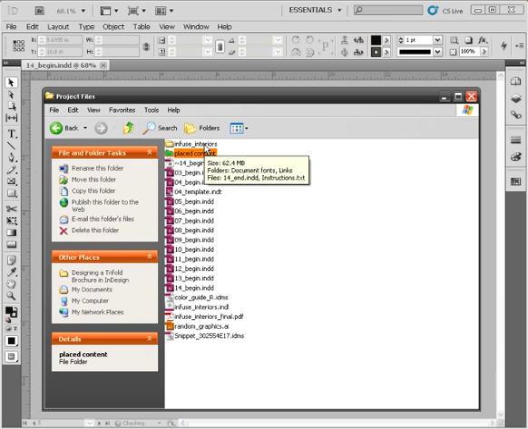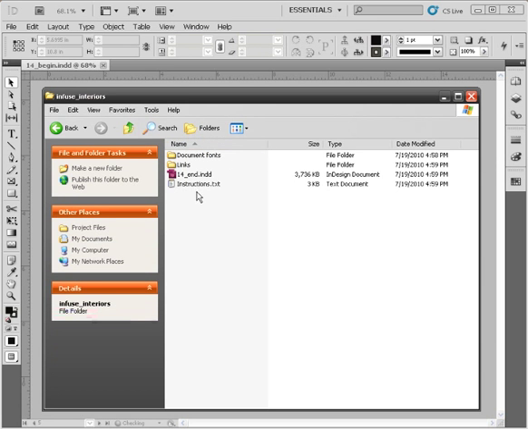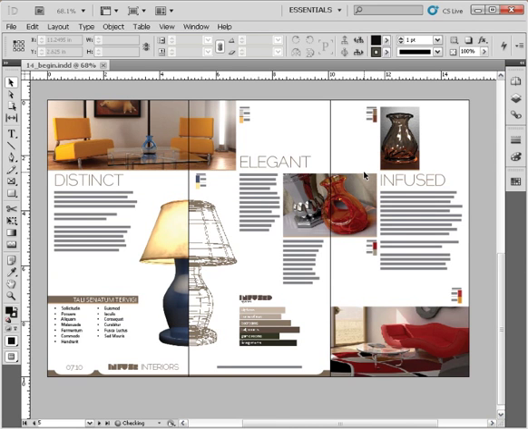But as far as packaging your files up, once you've run through that package process, you're ready to go. You can take this package folder, you can zip that up, put that on a CD, a jump drive, whatever you need to do with it, and get that over to your service provider if these are the type of files they need. So in this lesson, we have learned how to package the files for our brochure in order to send them over to a printer.